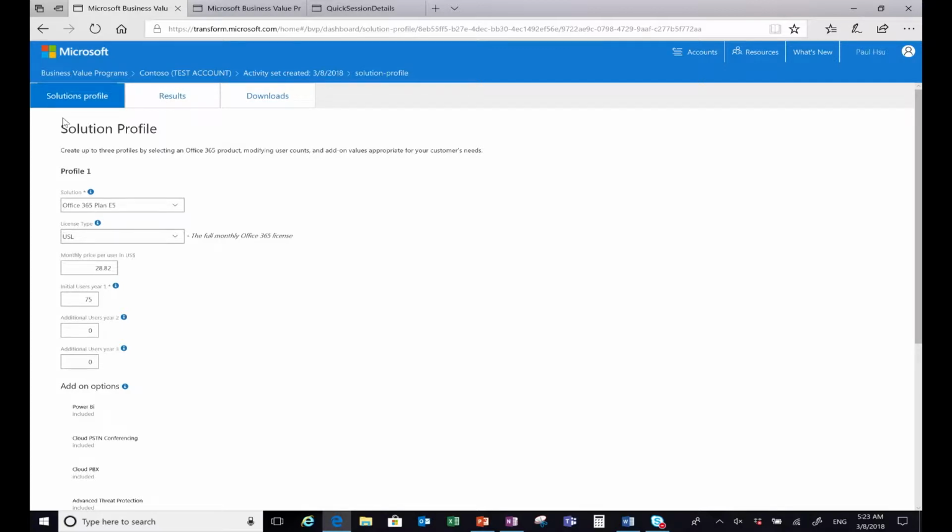What is the price? This one is set in US because when you're adding an account, I set the geography to the US, but had I set it in the United Kingdom, of course it would show up as pounds. Italy, it would show up as euros, etc. So I can start to customize. I can do initial users. This one happens to be 75 because that's how many seats I put in. I can change that if I want to.